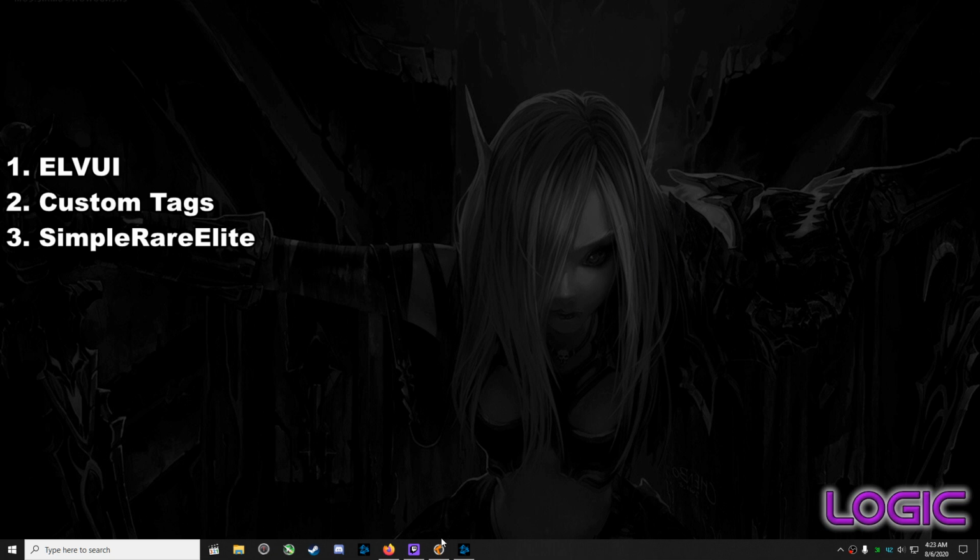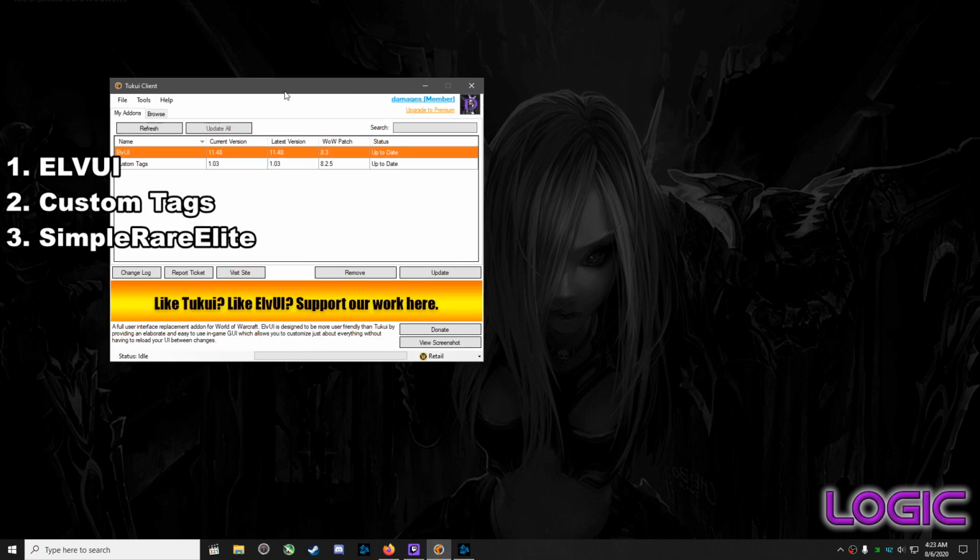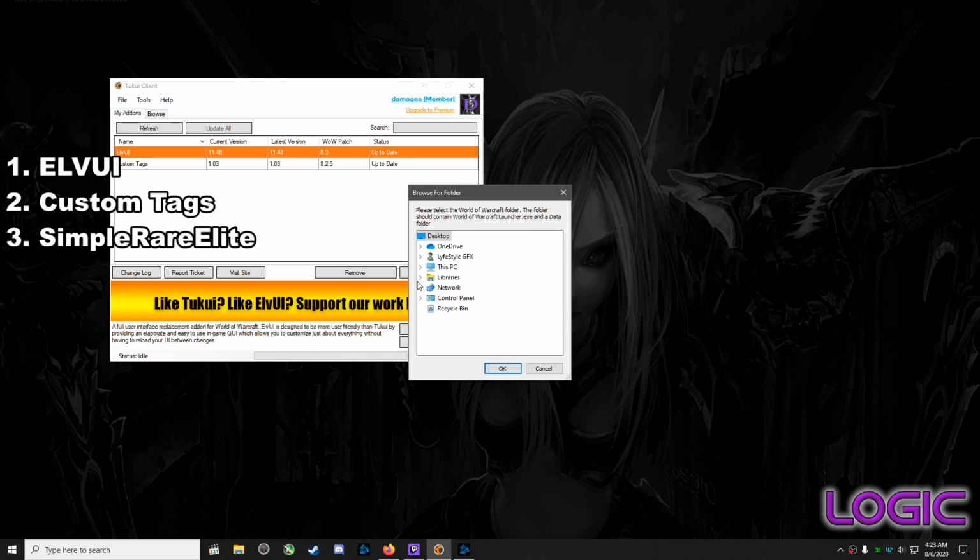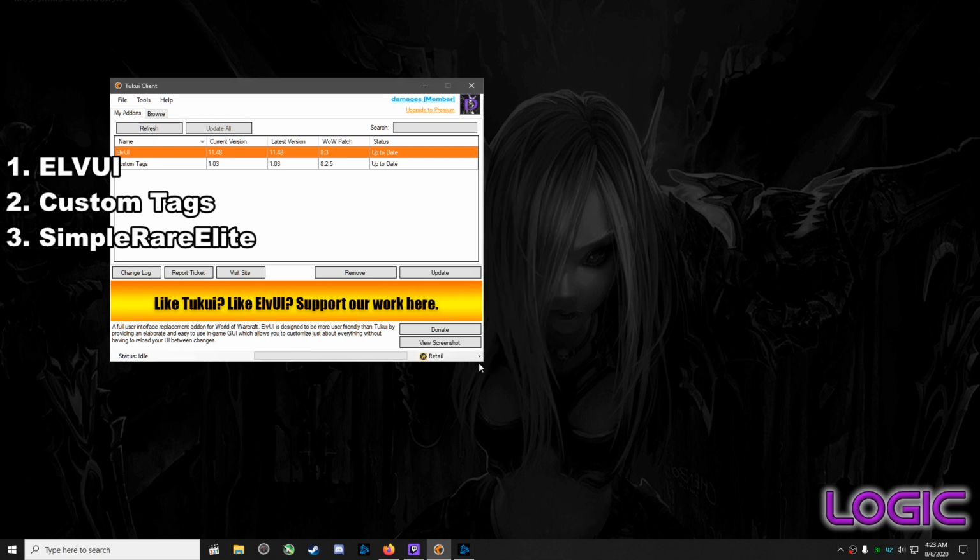Once you install it, this is going to pop up. It's going to ask you to log in. No problem, do that. And then it's going to ask you to tell this client where your World folder is, which will be on your hard drive or your SSD or M2, whatever you have. It'll be in your program files, and then it will be in World of Warcraft. That's it. Hit OK, and you're done.